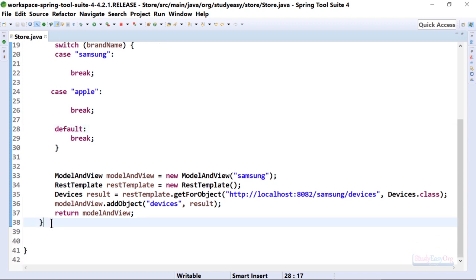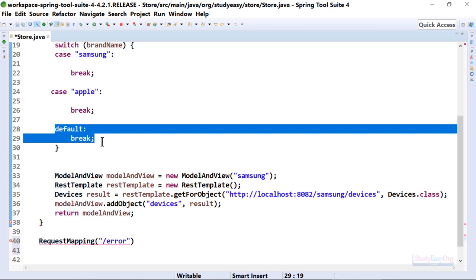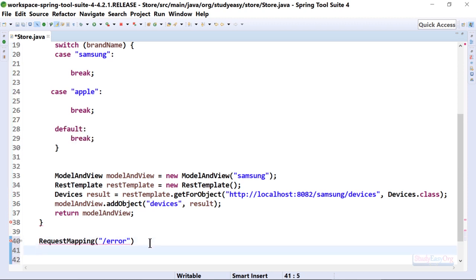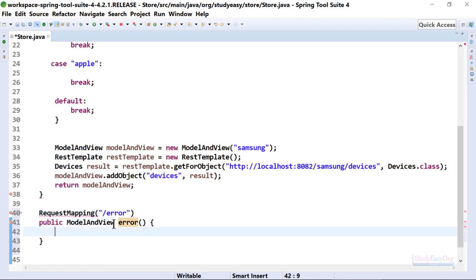Rather, it would be rather good to create a yet another method for handling all the error related stuff. So it would be like request mapping, and mapping would be based on error. So whenever there is any kind of error, this particular mapping will be automatically loaded. But in our default case, we will redirect it. Nevertheless, having an error method is always a good idea. So it would be like public, return type would be model and view, name would be error. Here we go.